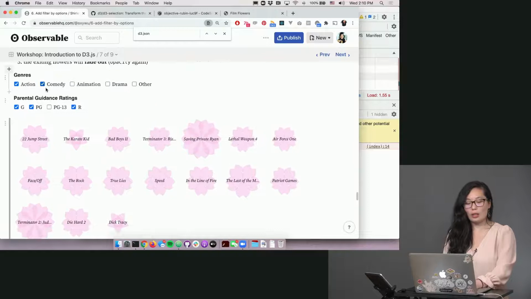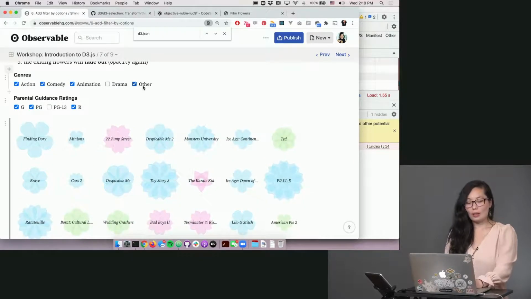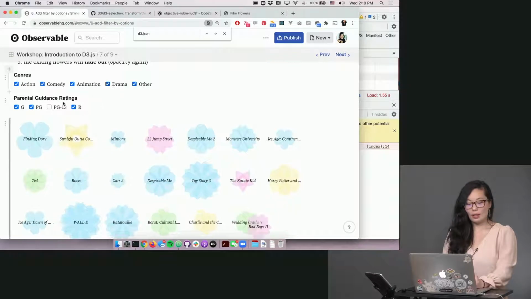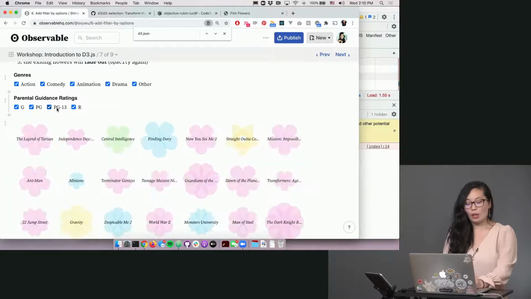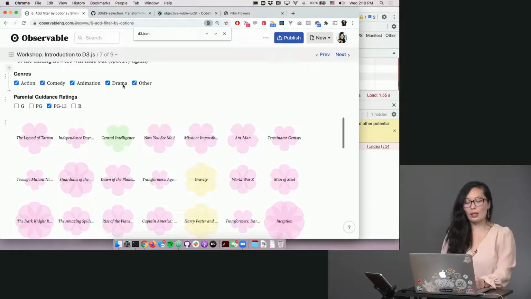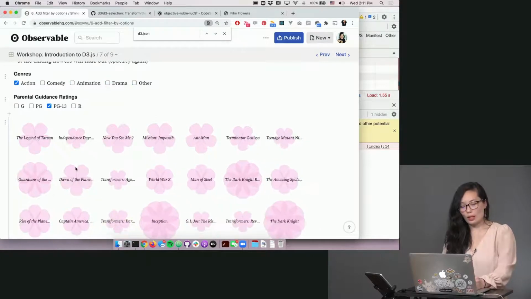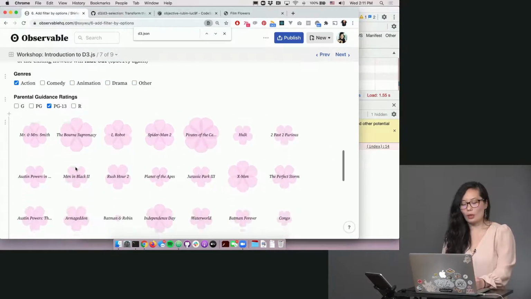So as we kind of filter around our PG-13 films, and then we filter down by this, and then maybe we're only curious about the action films, and so we filter everything else out, and that's what it looks like.